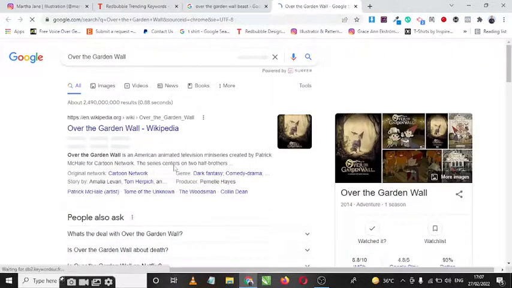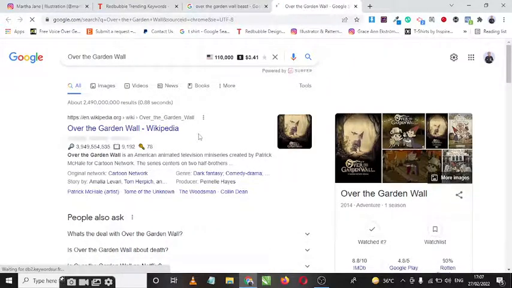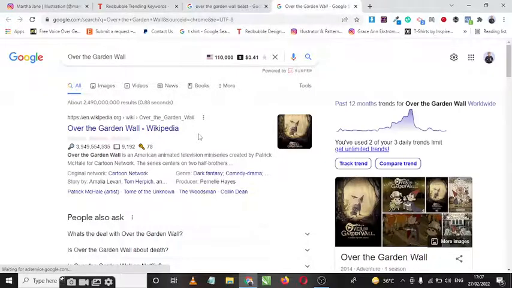Okay, Over the Garden Wall is an American animated television series. So it's actually a TV series, and since it is, we've got to be careful with this. But as you can see over here, there's a spike in search for this particular TV series, and it gets over 100,000 searches per month on Google. So it's a really good keyword, provided it's not copyrighted.